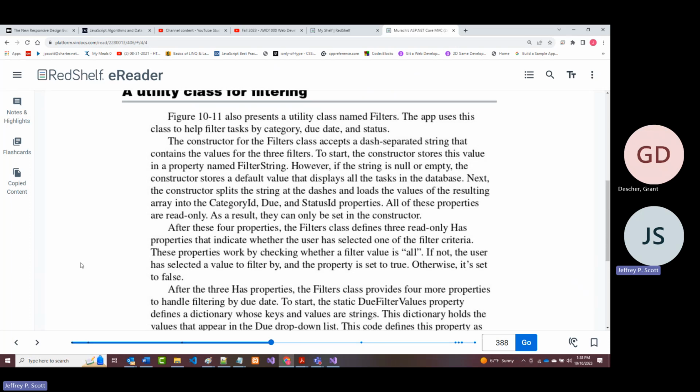So by default, it should say all-all-all. And you can figure out the other permutations of that. So as it says here, to start, the constructor stores this value in a property named FilterString. And we're going to use the null coalesce operator that, as it says right there, if the string is null or empty, the constructor will store a default value, all. In other words, if we don't specify anything, it'll default to all for each one of our dropdowns.